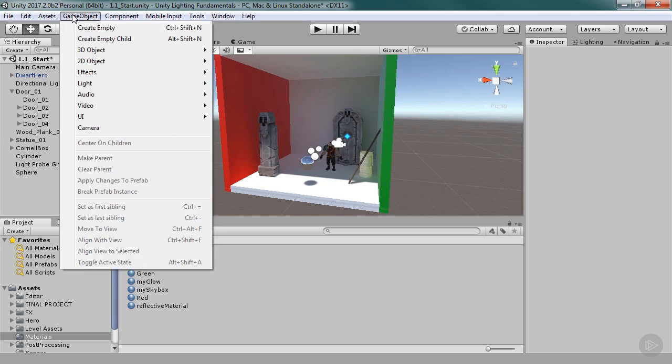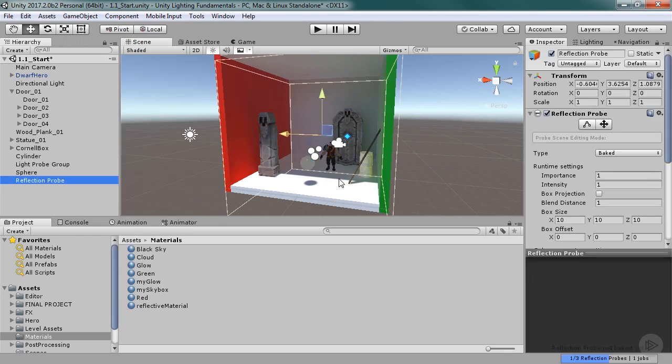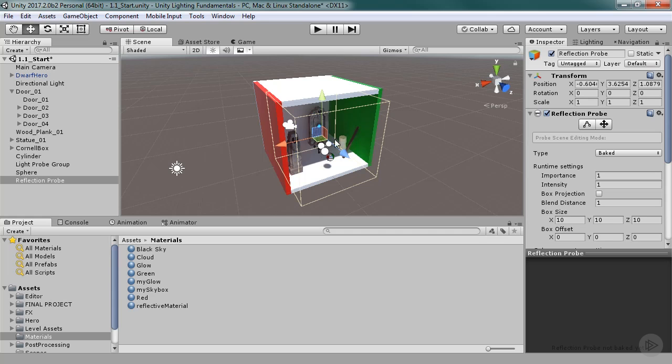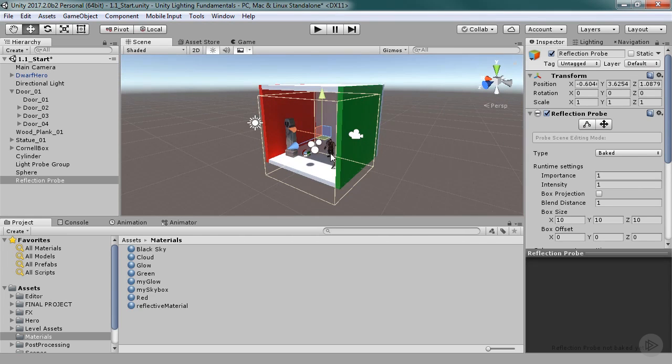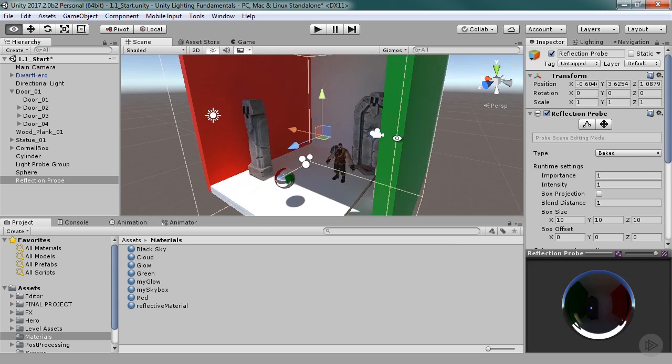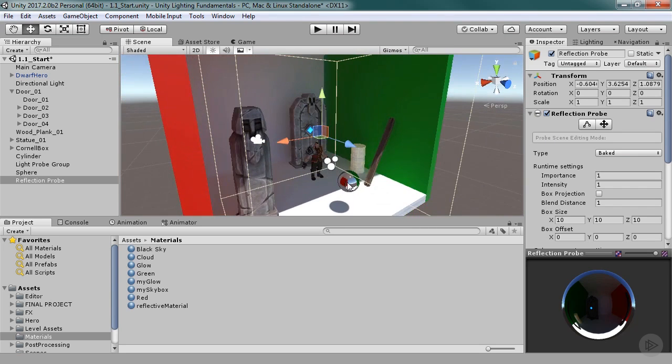I'm going to go to Game Object, Light, and I'm going to choose Reflection Probe. This will create a large box that looks a little bit like a collider, and this represents the bounds that our reflection probe is going to work within. So it's only going to reflect anything that's within these bounds. If I zoom in, we can see that already our chrome ball is starting to reflect our Cornell box.